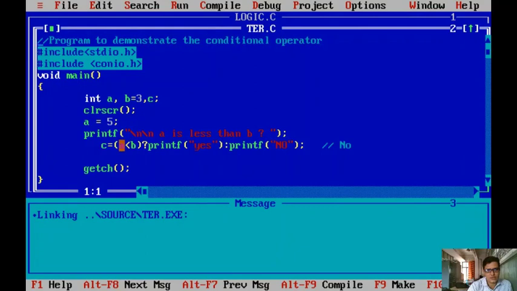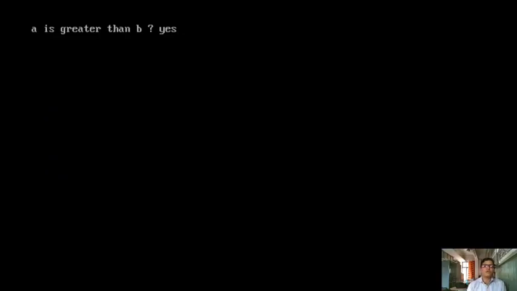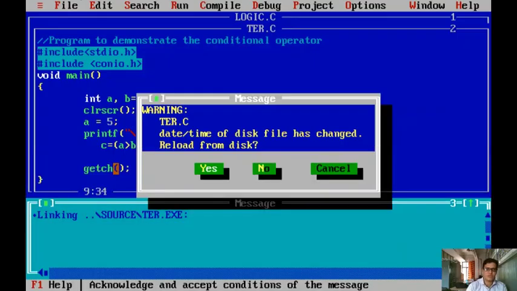Greater than, right? Suppose I make a value greater than b, here you have to check. A is less than b, no, right? I want to make it a is greater than b, yes. Now check it. 5 greater than 3, condition true. If the condition is true, the statement after the question mark will be executed, right? I'm saving, compiling, and running. Now a is greater than b, yes. Why? Because 5 is greater than 3, that is the condition.